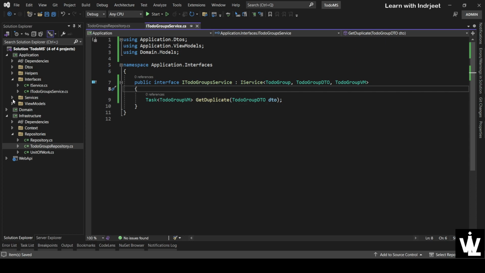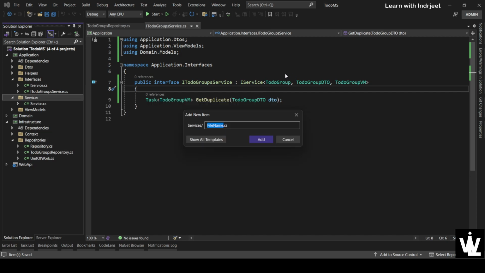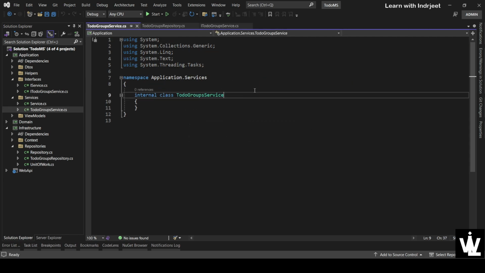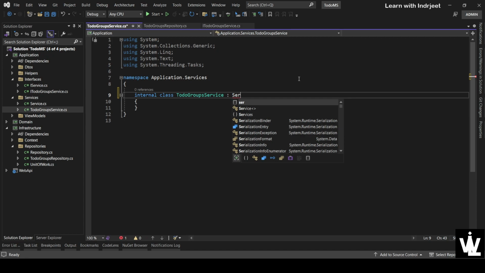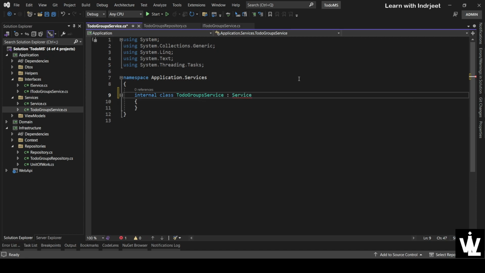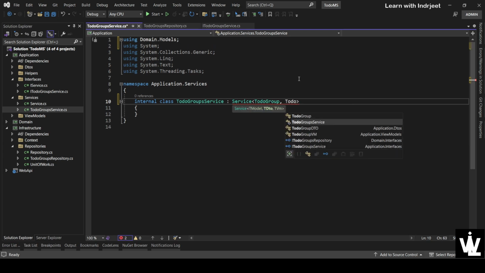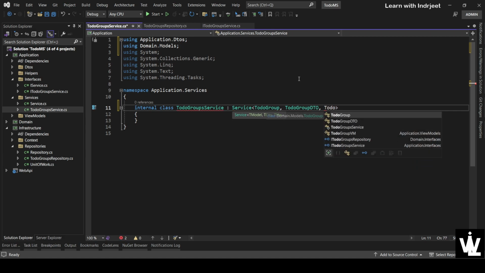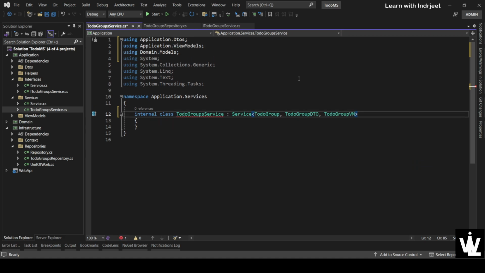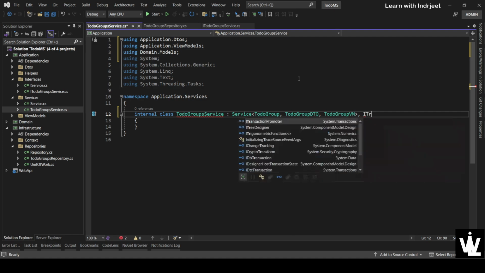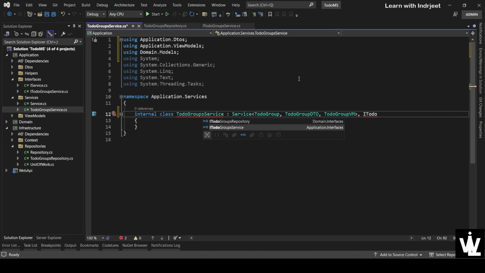Now let's implement this interface in the services folder. So let's add a new item called to-do groups service. So it will be a service for to-do groups. Add. Now let's inherit it from the generic service first of all. Generic service of to-do group DTO, and to-do group VM. Also, let's inherit it from the interface that we just created, the to-do group service interface.